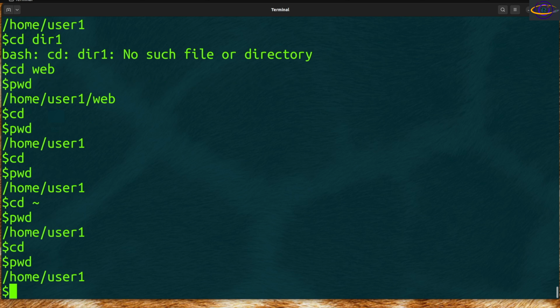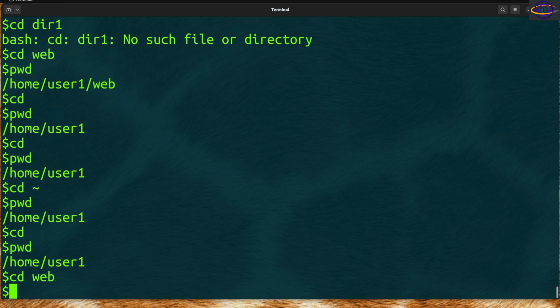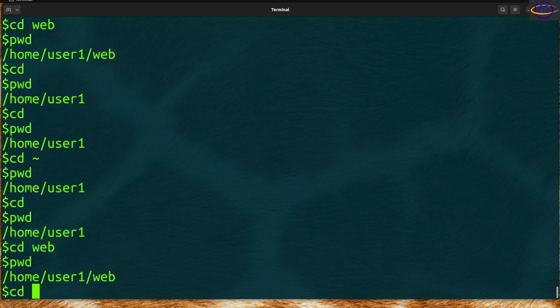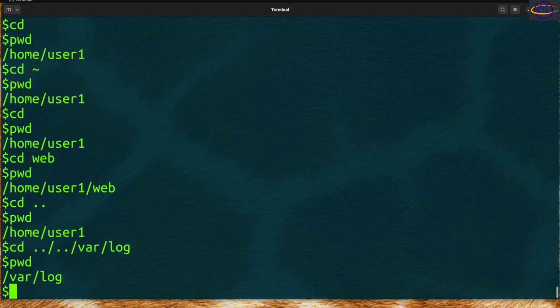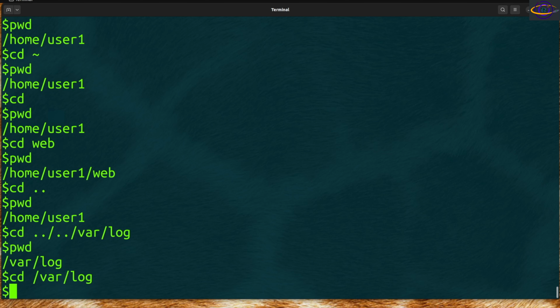Now, let's say we're in the web directory, right? If you type cd .., the two dots refer to the parent directory. So that's going to bring me up to the parent directory right here. Another thing you can do is go up 2 directories, like cd ../../var/log, and that brings me to var log. So that brought me up 2 directories to the root, and then down into var log. Also, as I already showed you, you can cd to full paths like this, /var/log, and so on. So that's how the cd command works.